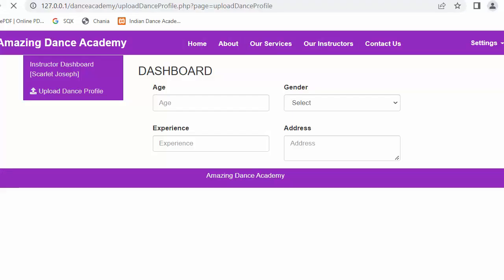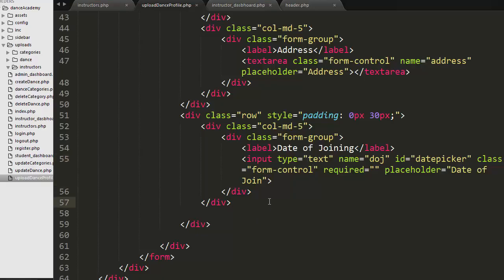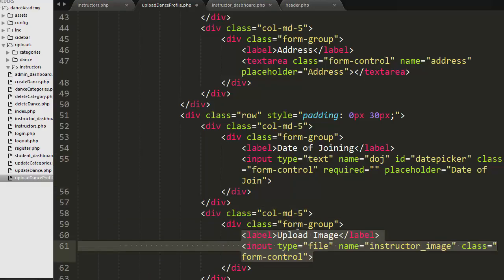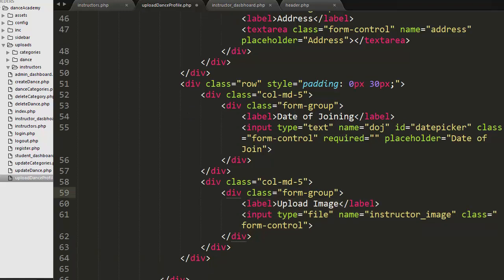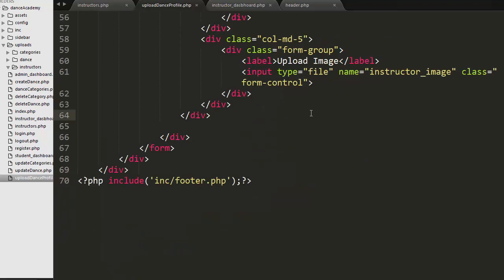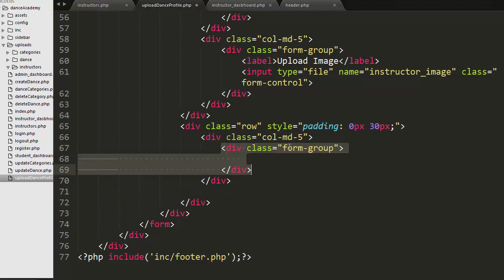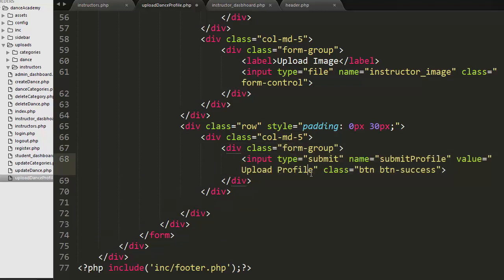Okay, then next another div with 5 columns and a form group class with an upload image button which will be of type file. Save. Now next we will create another row with 5 column div, and here I have created an input type submit. Okay, so now let's refresh.